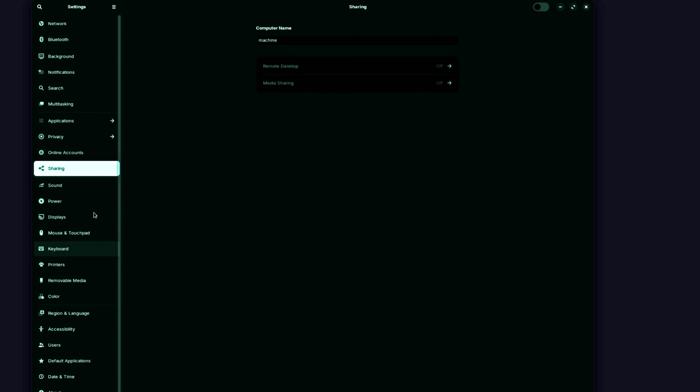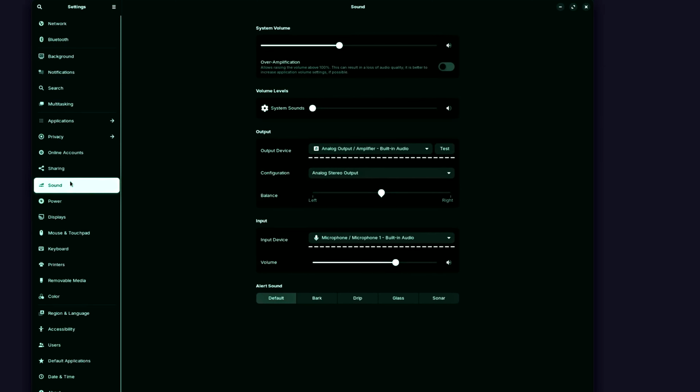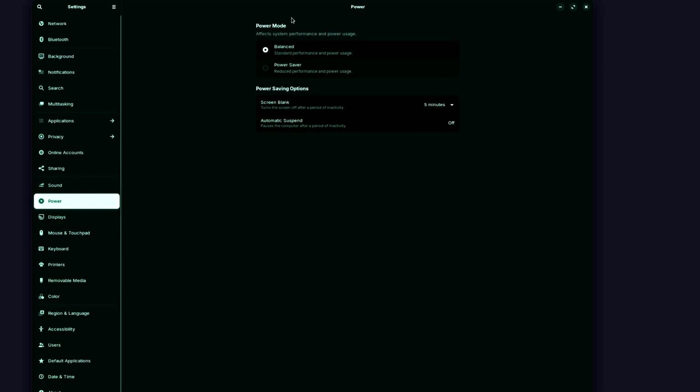The computer name is machine. Then how sound behaves. Power mode, do you want balance? Do you want power save? If you're working on a laptop, for example. So then screen blank. After 5 minutes of inactivity, the screen turns black. Never or change the minutes. So never, it means obviously that you completely disable this function.